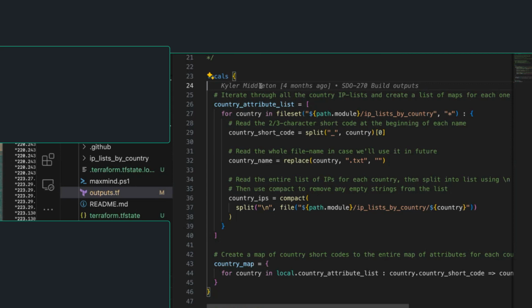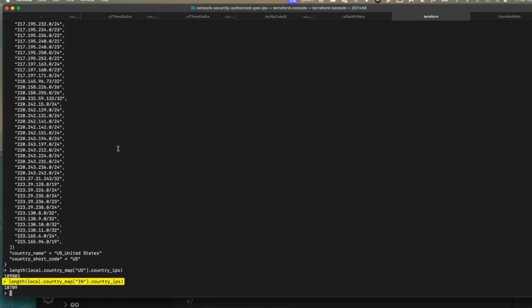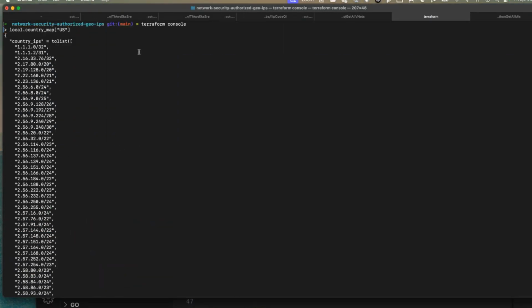So I initially just created some really simple iteratives that would call like the US and India and stuff like that and output their lists. So they look like this. This is Terraform console where you can just look at your data and check it out. So here's the list of country IPs filtered for the US.